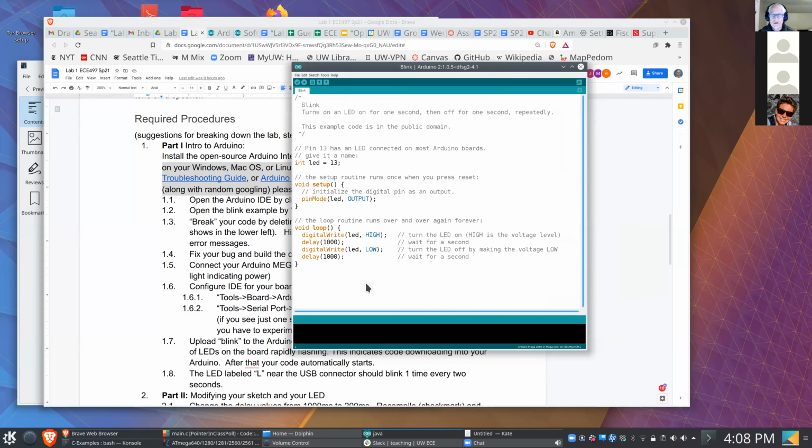That's a very simple piece of code. It's saying, okay, LED is an int of 13 because every Arduino board has an LED installed. This one is right here where I'm pointing. It's very, very tiny. Of course, it's easy to see when it lights up. And it's connected to pin 13 on the board.